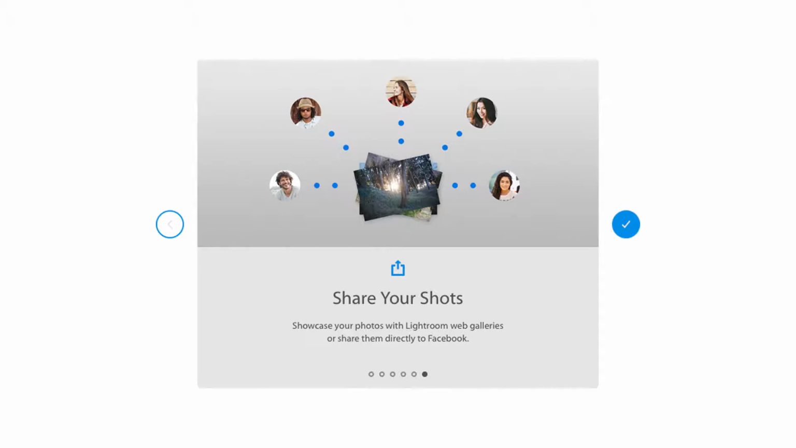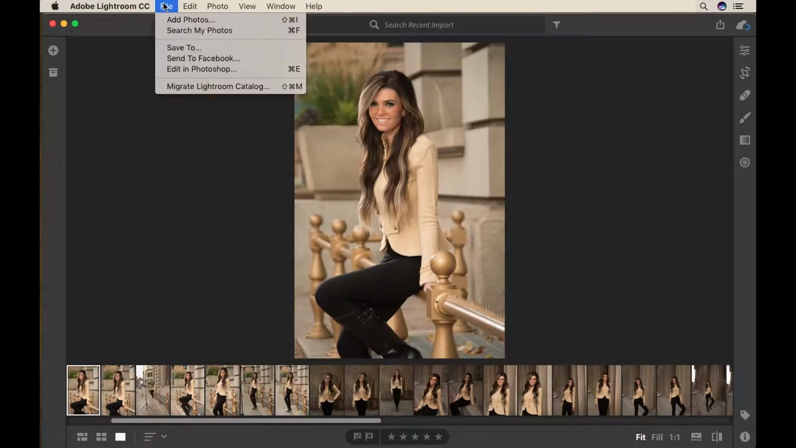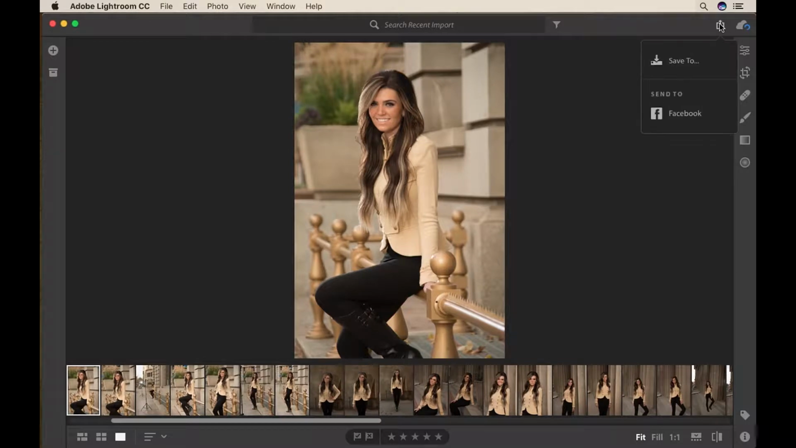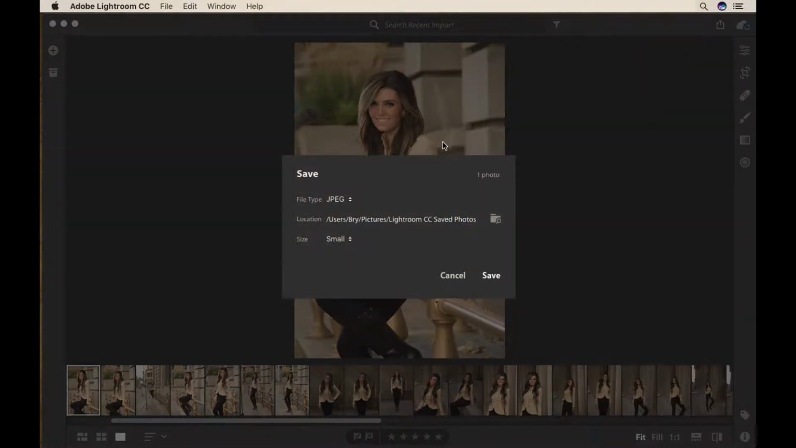I can also get to the same dialog box by going File, Save to, Send to Facebook, or Edit in Photoshop. Same thing. One last thing, if I go Save to, I can change the file type, and I can also change the size. Again, very simple, either full, small, or custom, and also give me a specific spot.